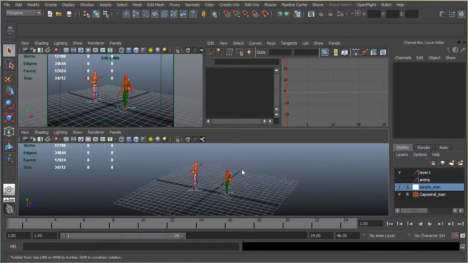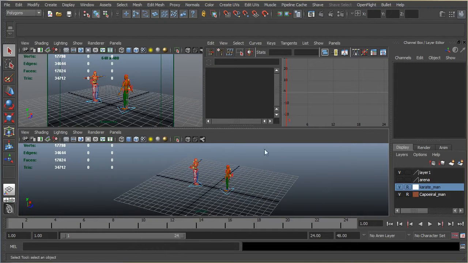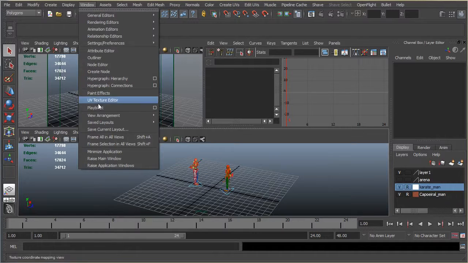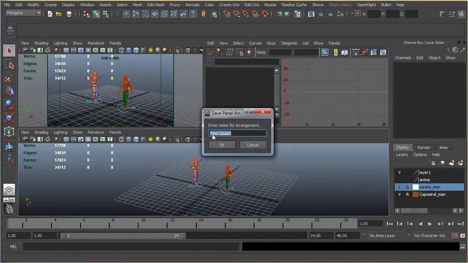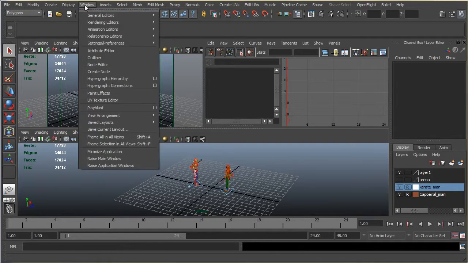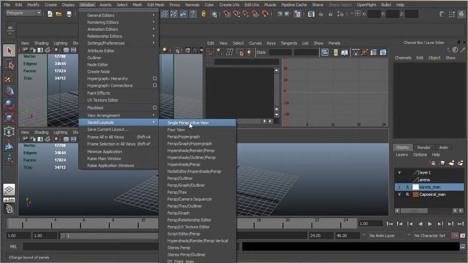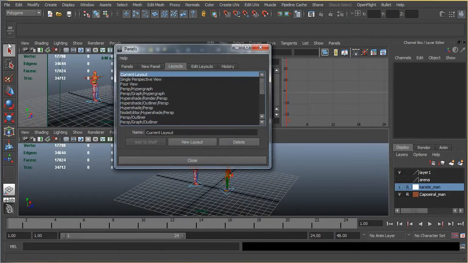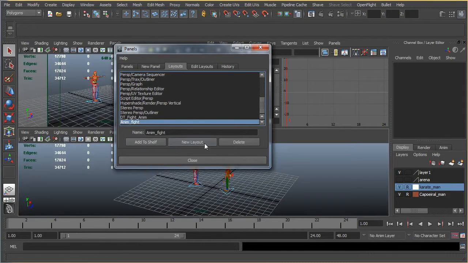We have to save out this layout, and the way to do this is to go to Windows, and we choose Save Current Layout, and we call it anim fight. Okay, so now we don't find this kind of layout on the shelf. Why is that? The reason is because we have to go to Windows again, and on saved layout you go to edit layouts. Okay, so in this case we have to find our anim fight, and we choose add to shelf.